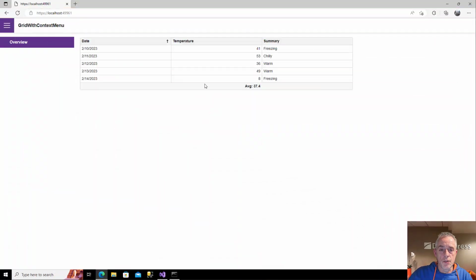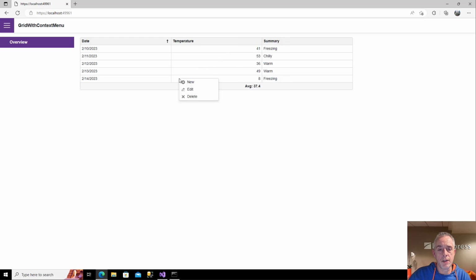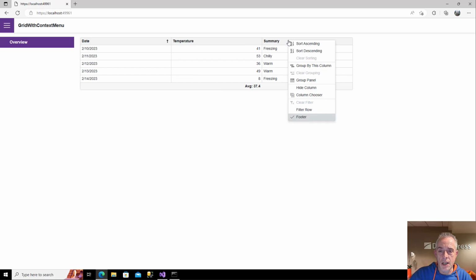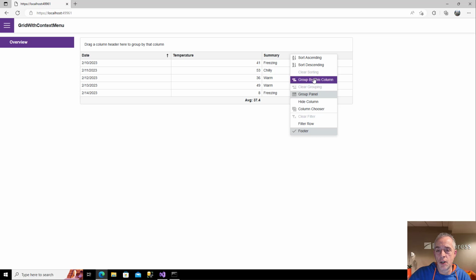What is interesting to see here is that when we right-click any portion of the control, you'll see different items appear in the context menu. And this is also very important to notice because the functionality is slightly different. In this case, if I right-click on any of the columns, I can enable certain features like group panel, and I can even group by this column.